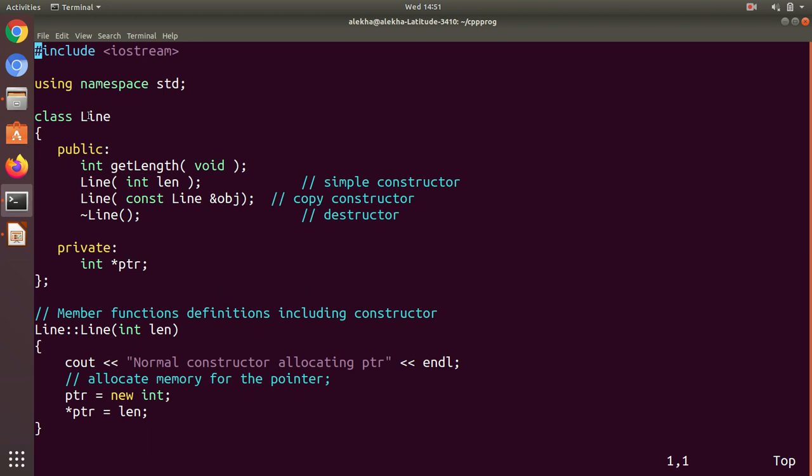So I have a class line and I have no members at all, just because it's going to demonstrate the call of the copy constructor and other constructors. So simply get length. There is a function called get length, void, it is going to return some value, whatever value is passed to it. That's it.